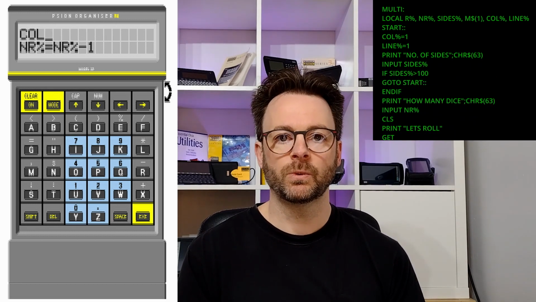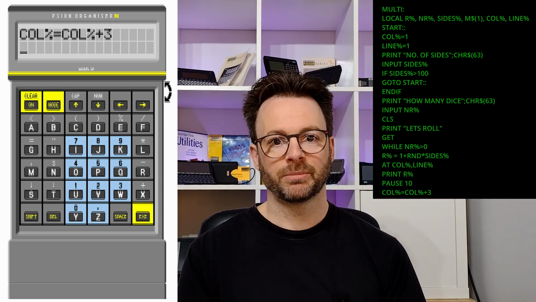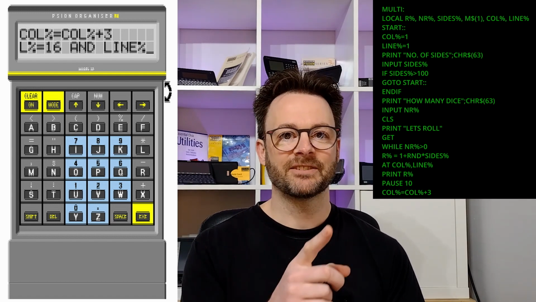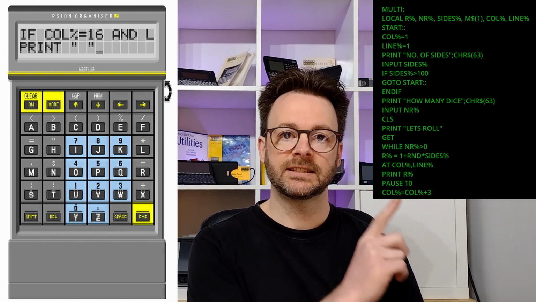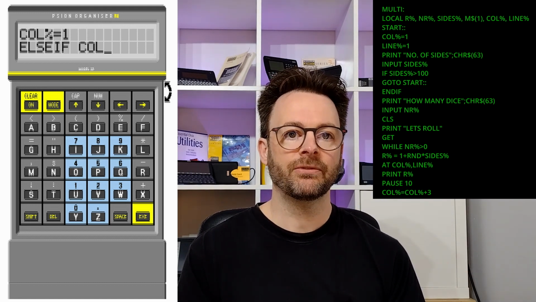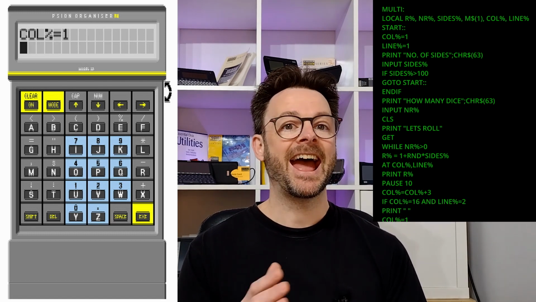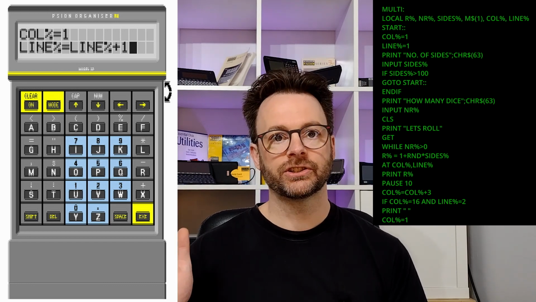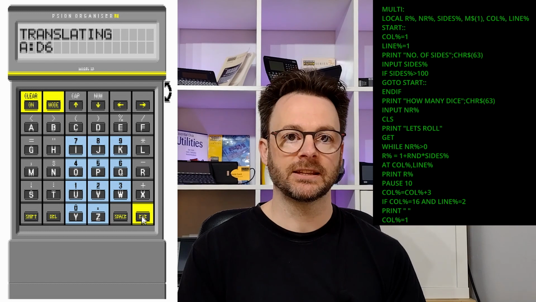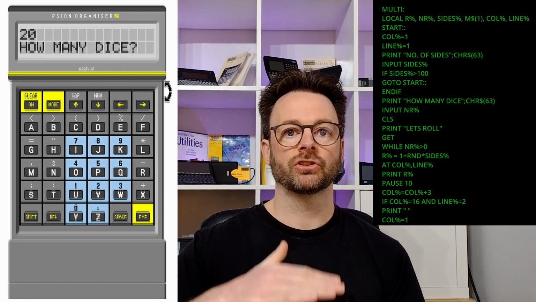So each time we print, we want the column to increase by 3, and that'll give us 2 digits plus a space. This means the cursor moves 1, 4, 7, 10, 13 and then 16. Now 16 is the end of the line. So the way I've created my if rules is I've said if the column is 16 and the line is already on 2, then I want you to print that 16th character as a space. There's no semicolon after it, and that means that the next set of characters will shunt the line up.